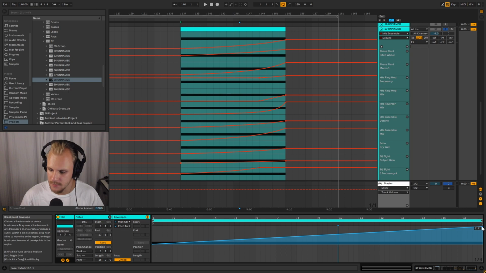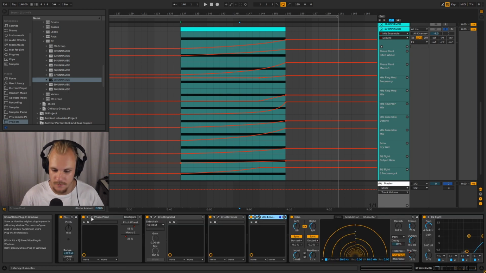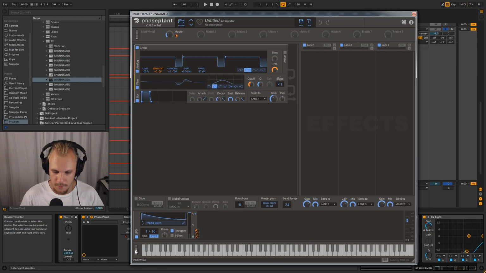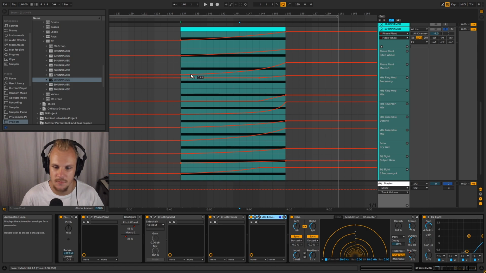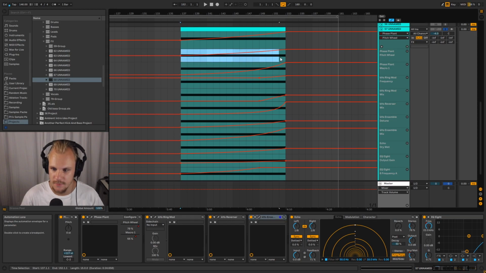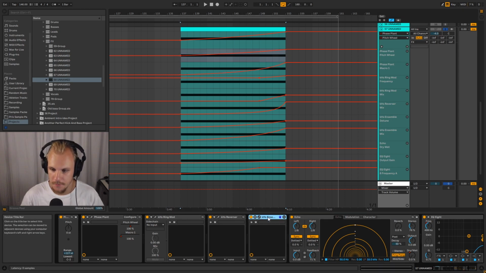So keeping that in mind, what we've actually done in Phaseplant and also in Serum is automate the pitch wheel itself. That's just like a knob that you can automate, which is really useful. That prevents that from happening, because automation always re-triggers in Ableton. So here you can see we also have pitch wheel automation going up in pitch by two octaves. Sorry for not mentioning that earlier.